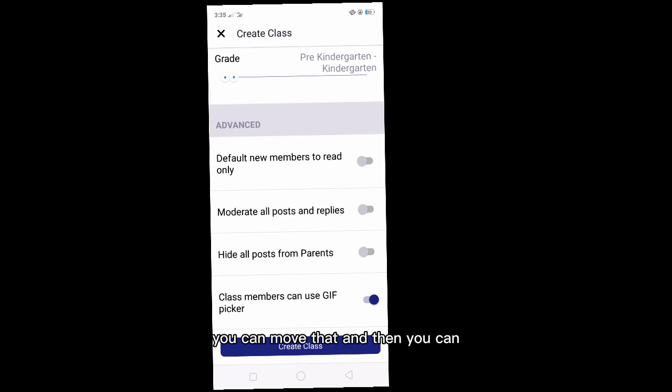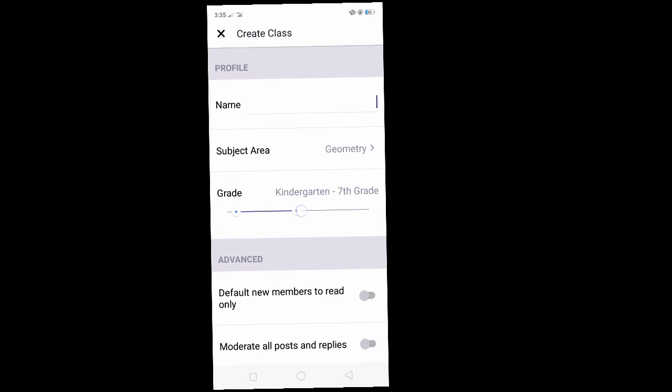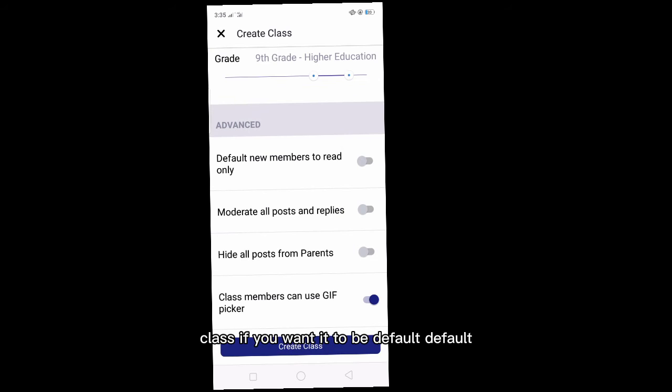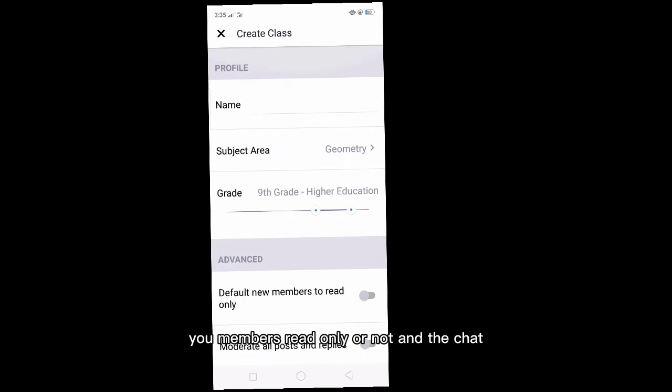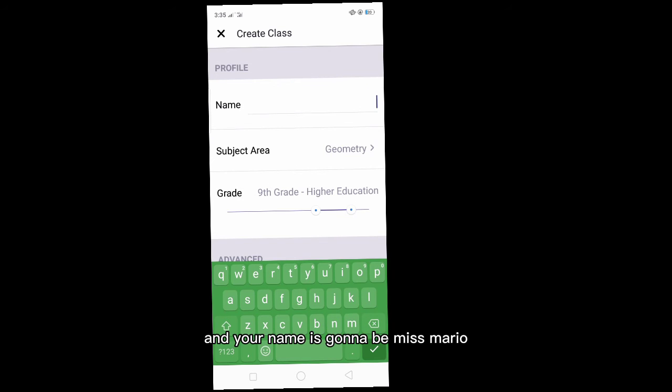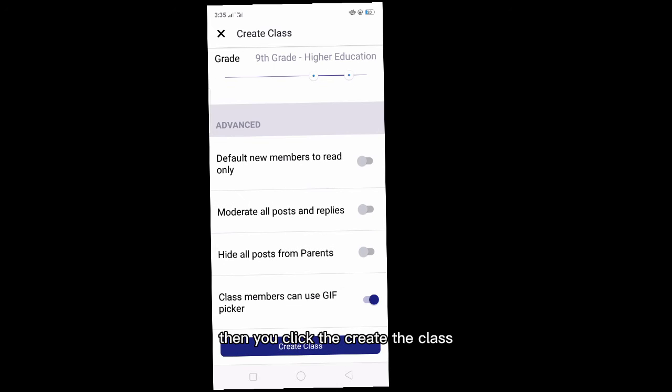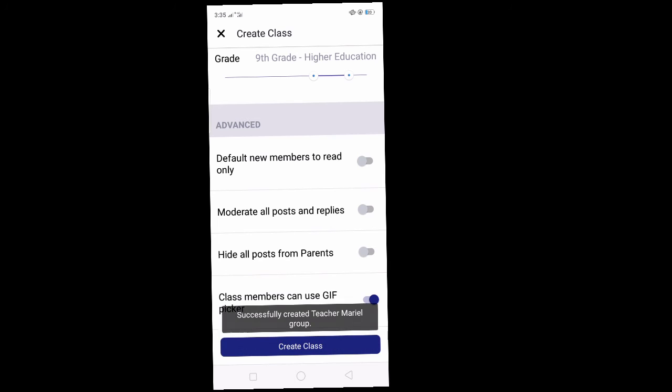You can move that, and then you can facilitate the advancement of your class if you want it to be default new members to read only or not, and chat. Add your name. It can be Miss Mariel or no. It is Teacher Mariel. Then you'll click create the class. Okay, then the class is already created.